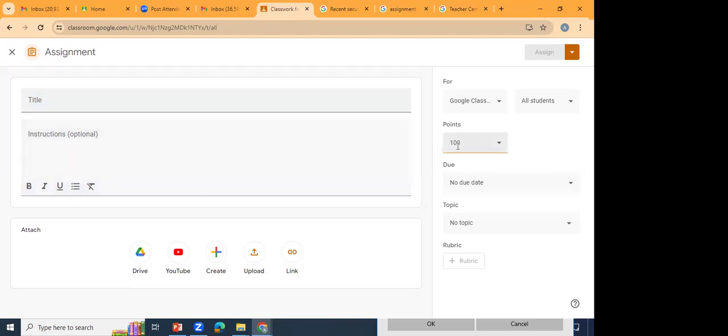At present, it is showing 100 points. You can change it according to your requirement. Even if you want to make it an ungraded assignment, you can select it as ungraded. I'm making it a 10-point assignment. Here again, you can share it to this particular classroom or any of the other classrooms, the option will be the same. If you want to select a particular set of students, you can refer over here.